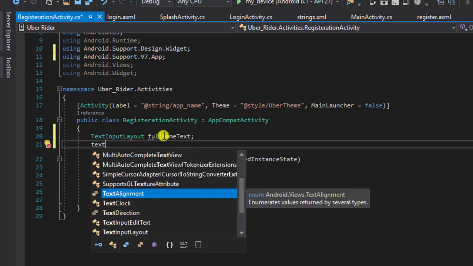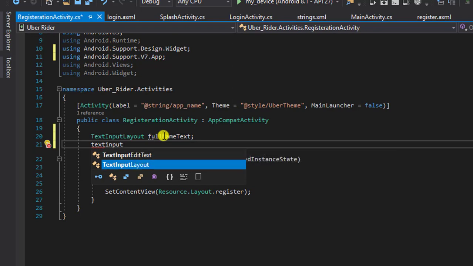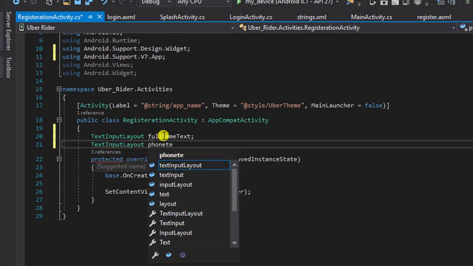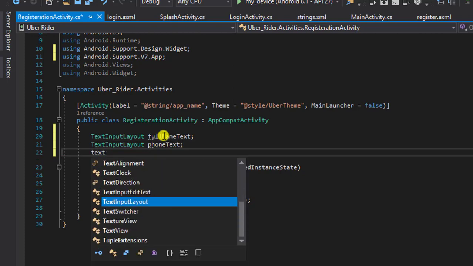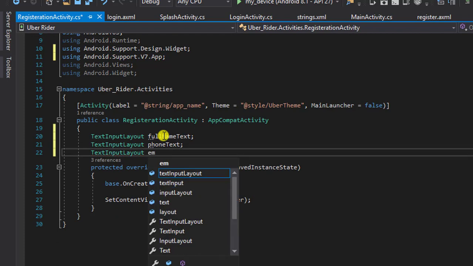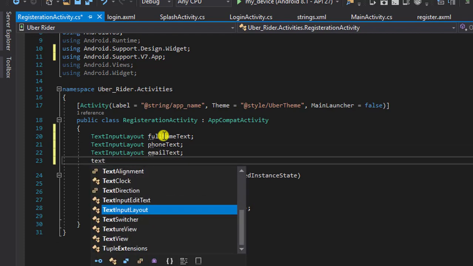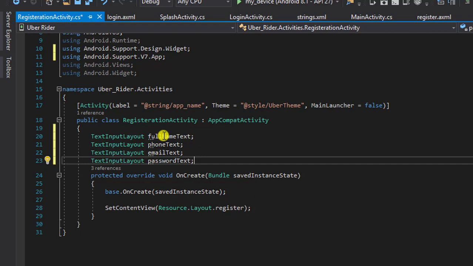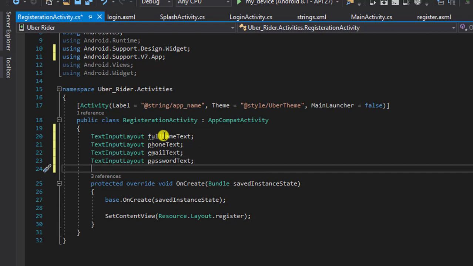The next one is going to be phoneText. The other one is going to be for our email, and the last one is going to be for our password. Now that we are done with this, we need to of course define our button as well. We call this registerButton.